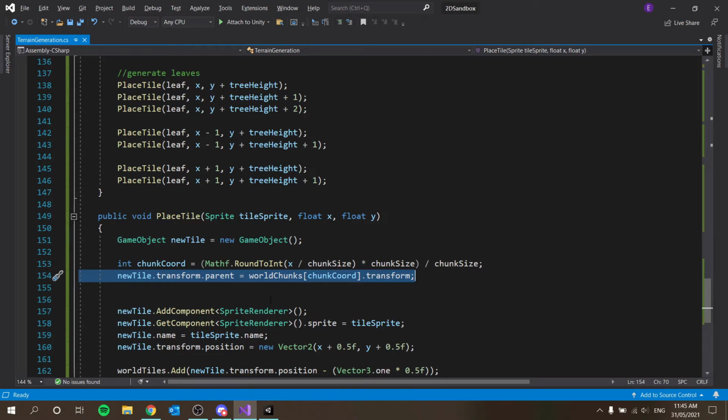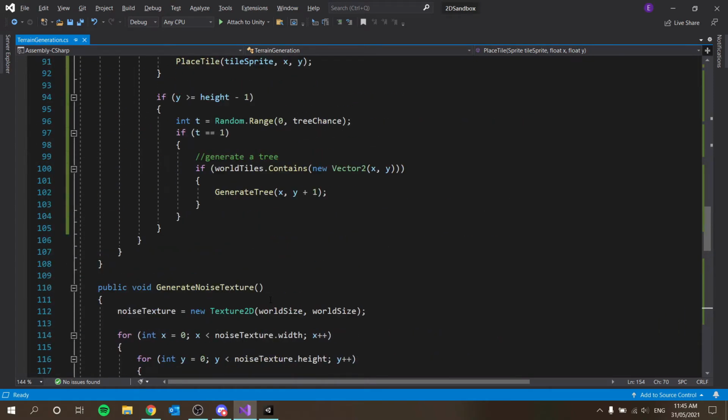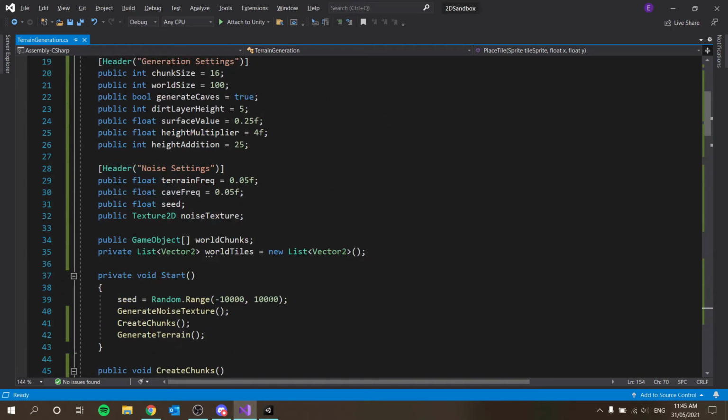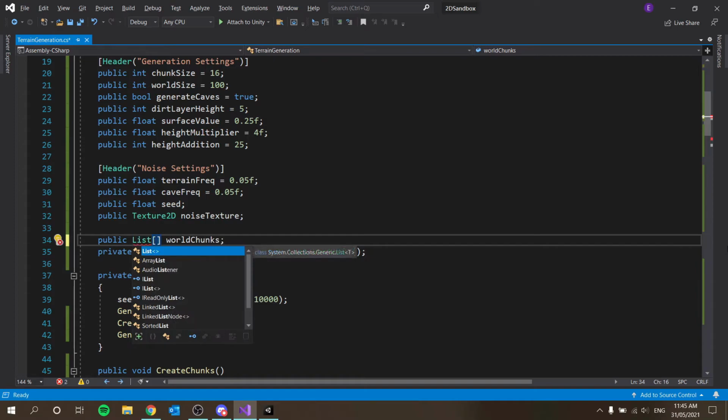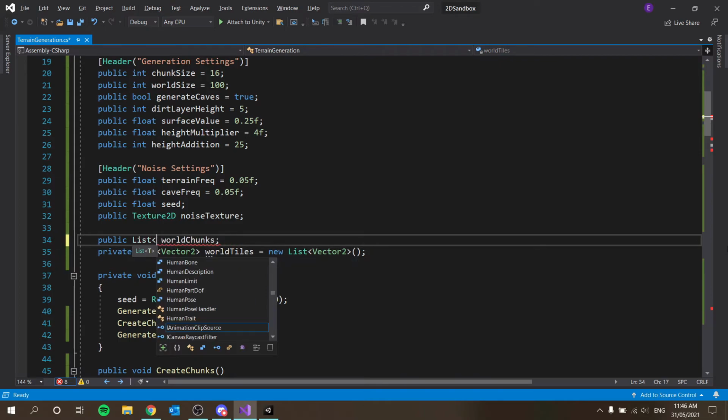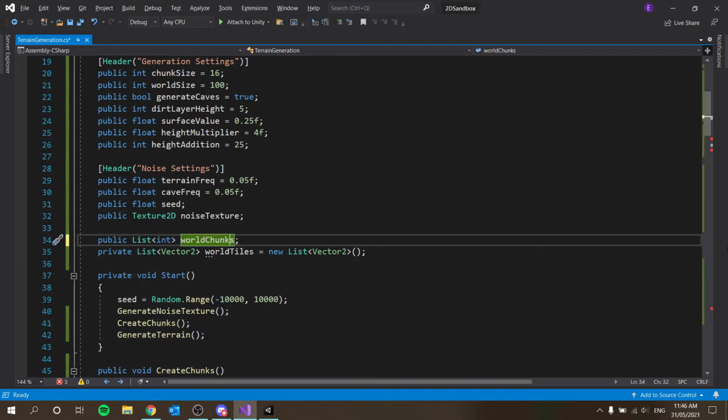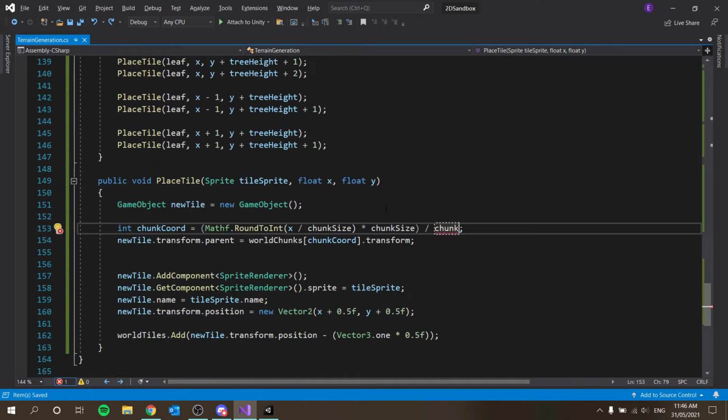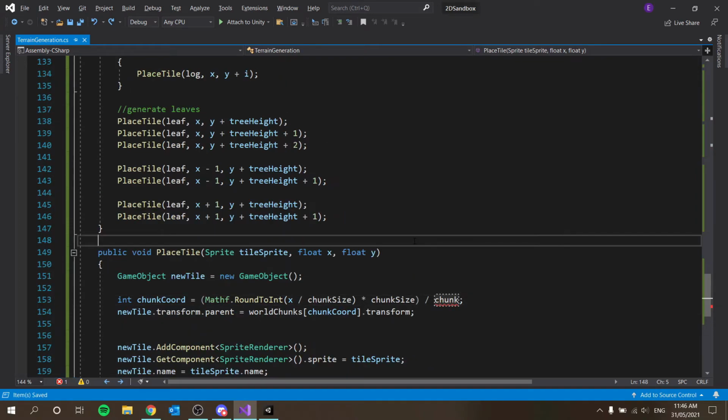Okay. What I could actually do is convert this to a list of ints. A list of type int world chunks. That's not right, no. Yeah, this has to be a game object array. Otherwise, how else are we gonna add it? All right, give me 2 seconds, guys. I'll work this one out as well.